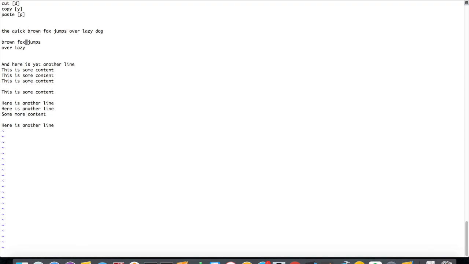Similarly, I can cut content in the same way. Let's assume I want to cut the quick brown fox. So I press V, select the quick brown fox, and I press D to cut, move to a new location and press P to paste. We will learn about advanced copying and cutting in some time.